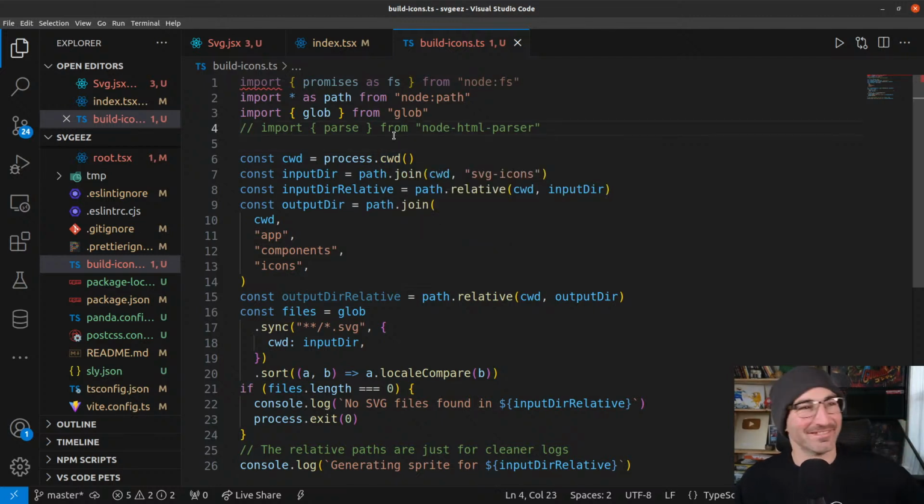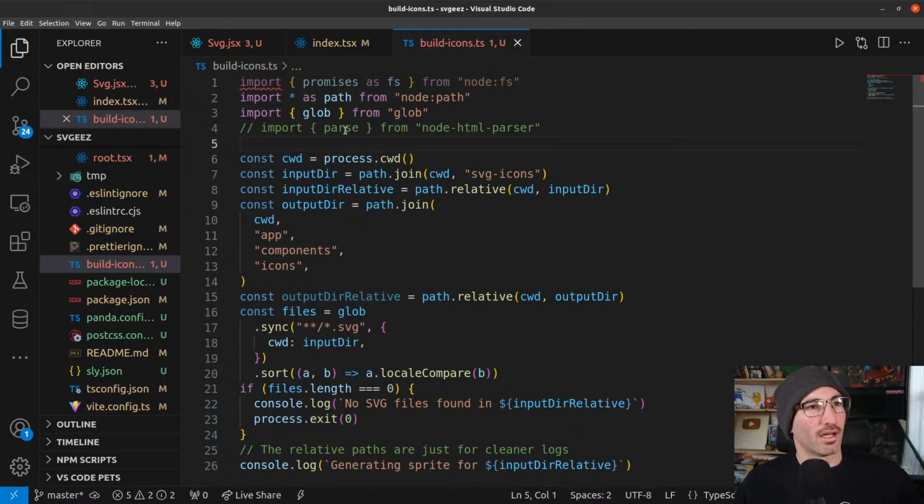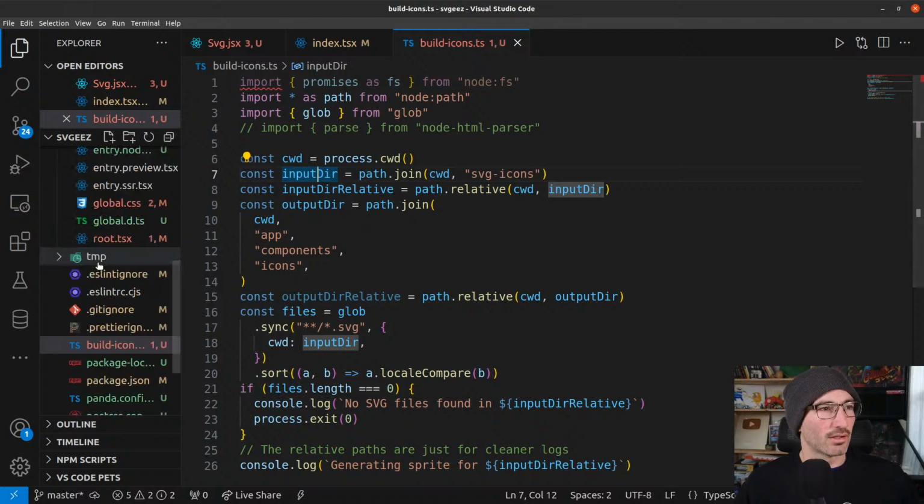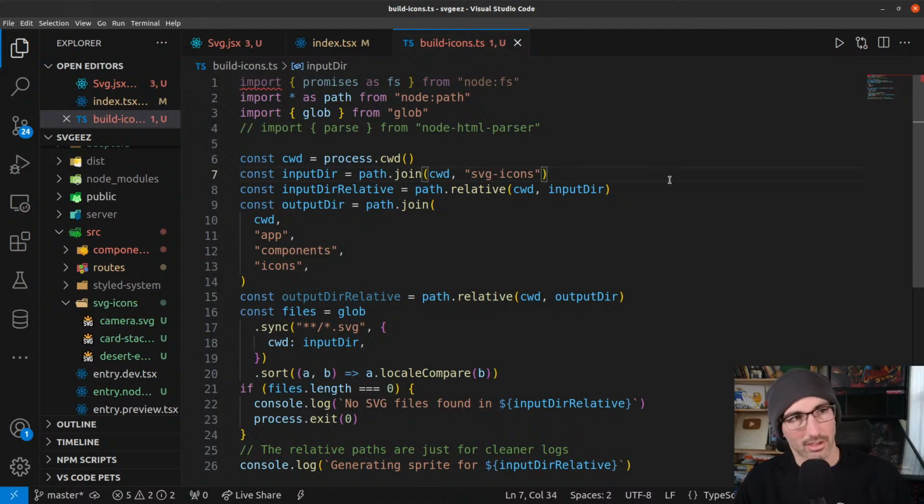All right. So what it's going to do is process current working directory. I don't know if that's the way to do it with ES modules, but maybe it is. So we're going to get, yes, SVG icons is not where I put it. I put it in current working directory plus source plus SVG icons.